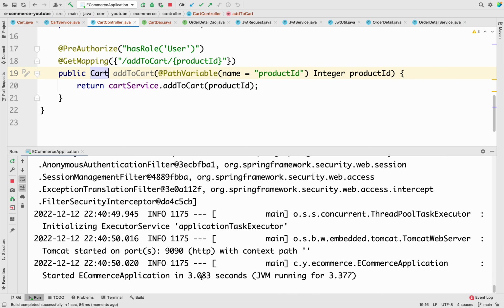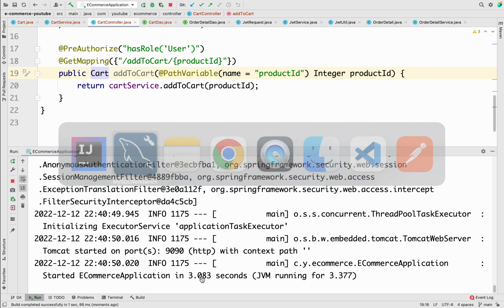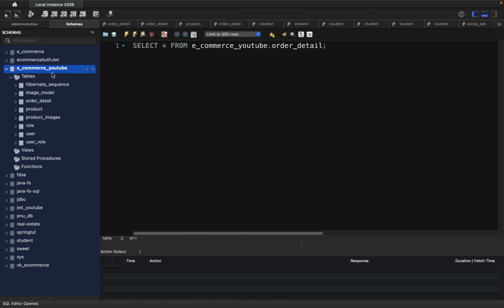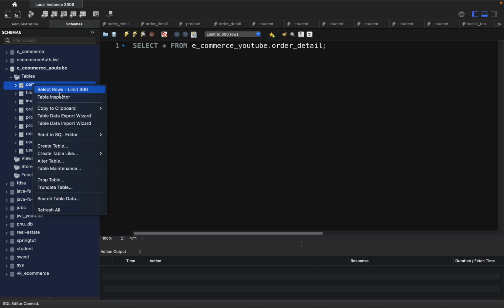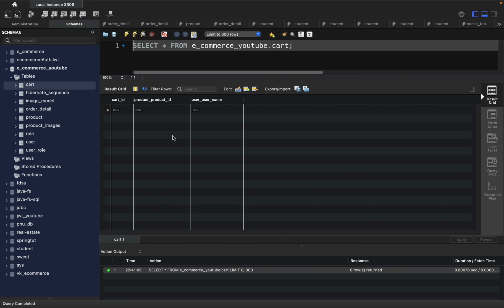Now my application has started successfully. If I go back to MySQL and click on refresh all, then we are able to see one new table called the cart table. If I try to select the rows, then we have the very first column, cart ID, then product ID, and then username. So these are the three different columns that are created.